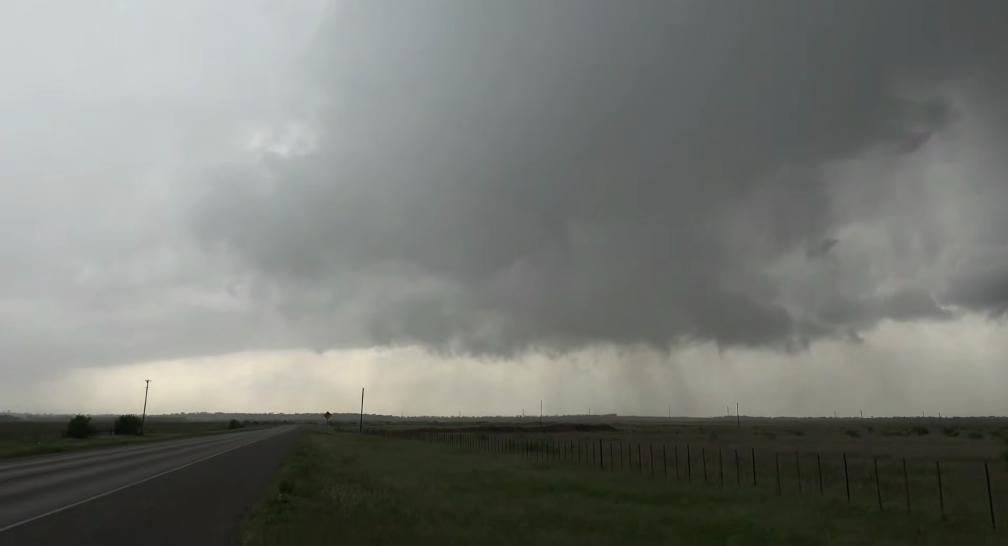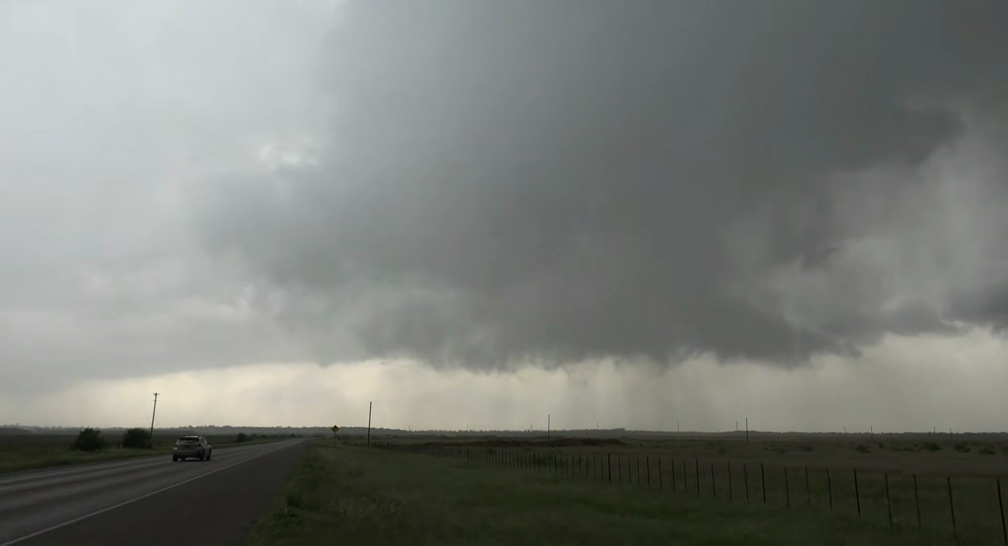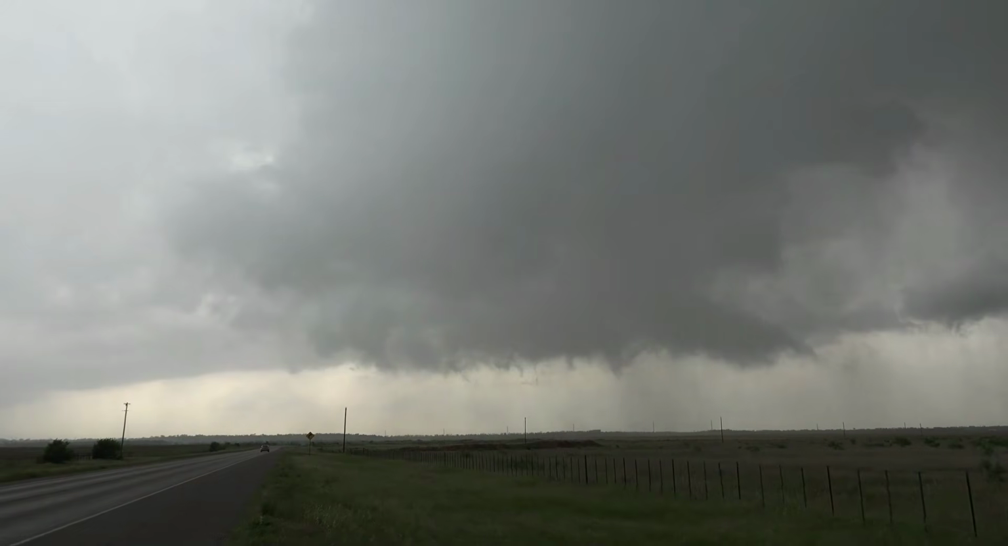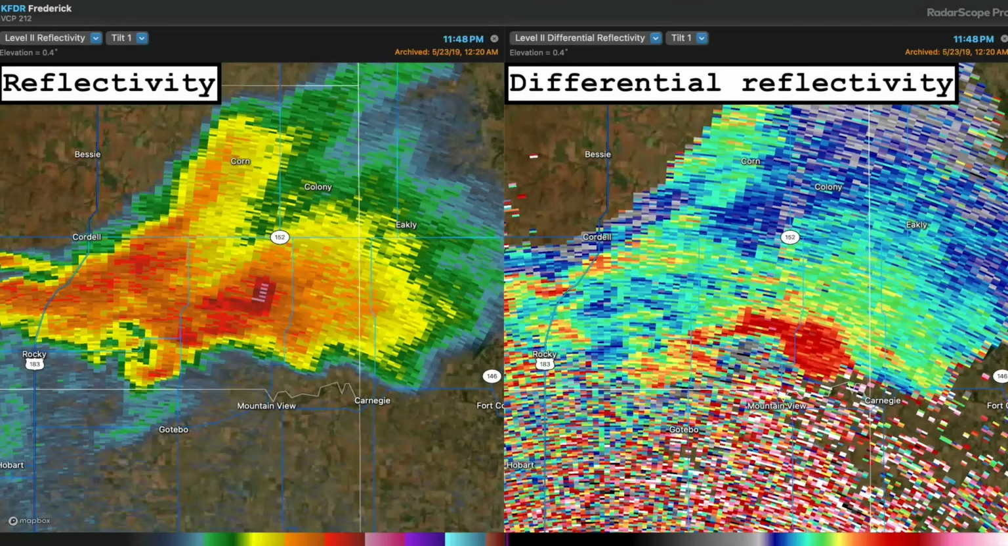Close visual observation of a supercell can provide clues that tornadogenesis is about to occur, but there are a few radar signatures that can tip you off as well. The first of these is called a differential reflectivity arc, or ZDR arc for short, which is an area of increased differential reflectivity that usually occurs on the right edge, which is typically the southern edge, of a supercell's forward flank downdraft along the reflectivity gradient.